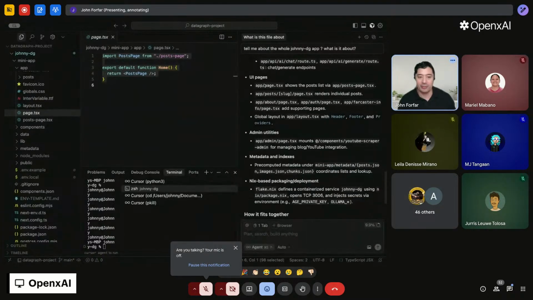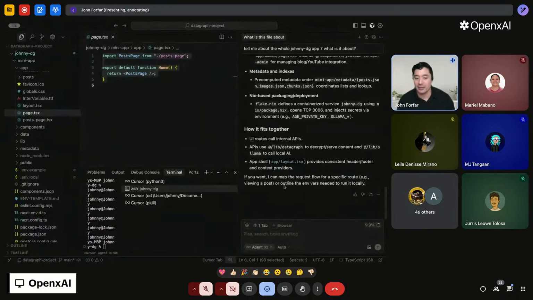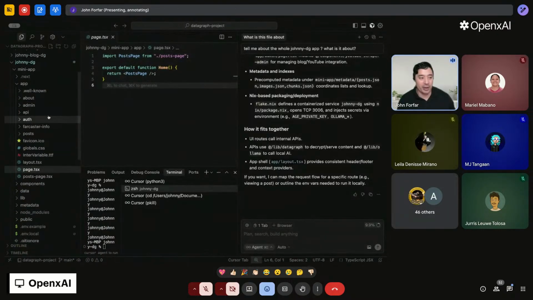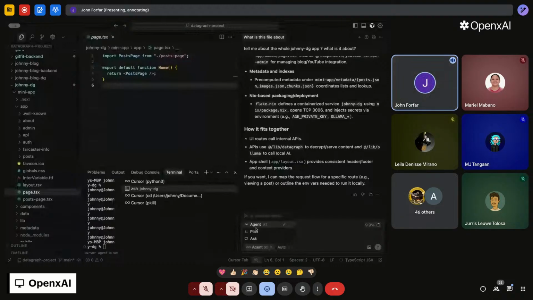Then it's run through more analysis. It's told me all the different pages, and then everything else about the deployment setup and the Nix config files and things like that. So it does really great analysis. One of the great things is they've just added a new feature as well. Ask is just to ask a read-only question where it doesn't change code.